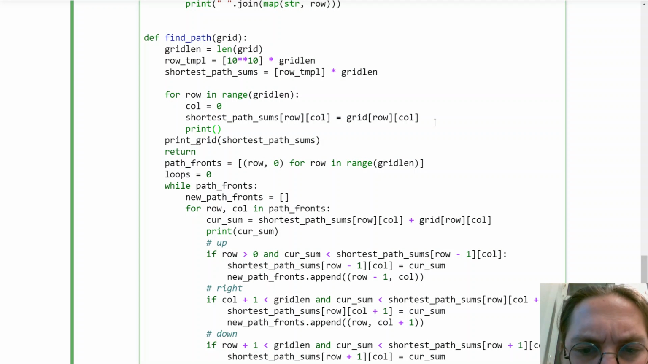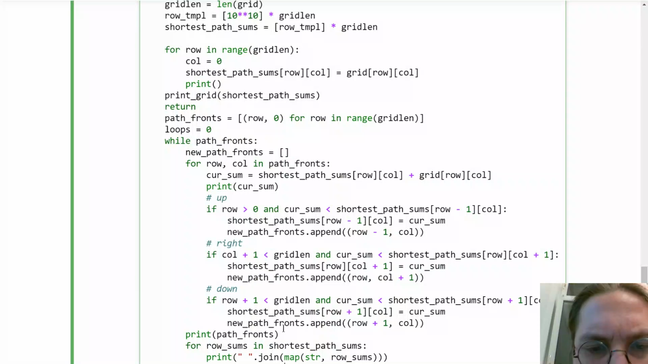I don't have the number for the next, but I know always the next cell. You're in row column path fronts, but you don't have the shortest path sums row plus 1. You don't have that yet. Well, this is a candidate, right? This is what's being done in the new paths. So I'm always creating the next step or the next steps for each thing.